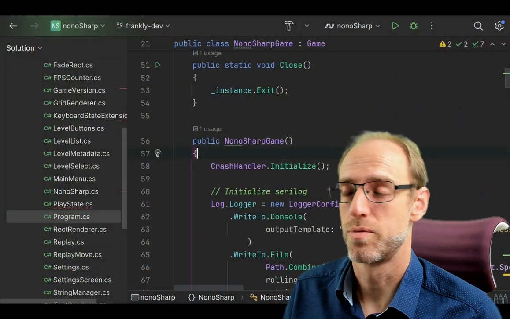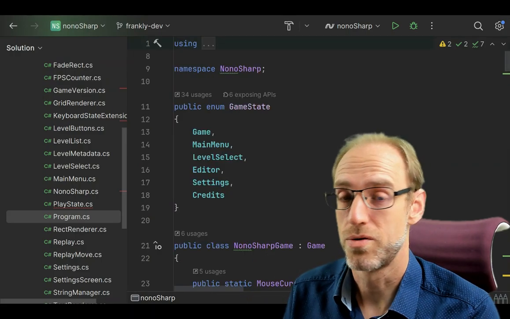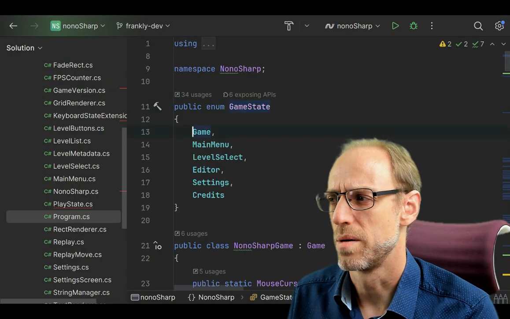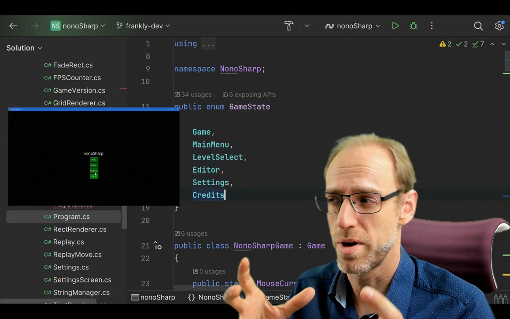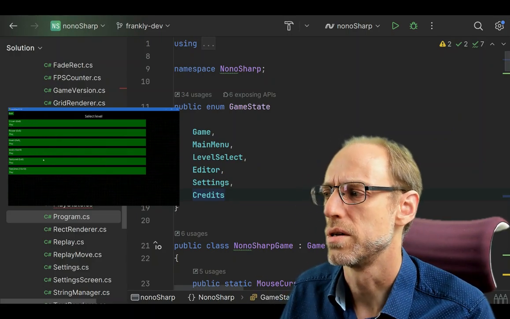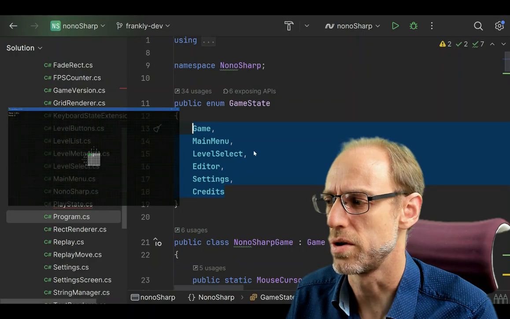Let's take a quick look at this project, and we're going to stay in this class here because there's an interesting aspect here. You can see there's the game state, which is an enum of these different things, and I've just shown the game quickly, so you see the main menu, level selection, there's an editor, settings, credits and so on, the main game. So let me just copy these quickly for something to show you.